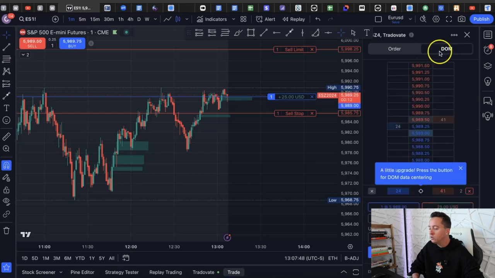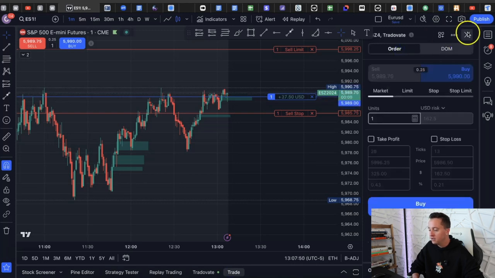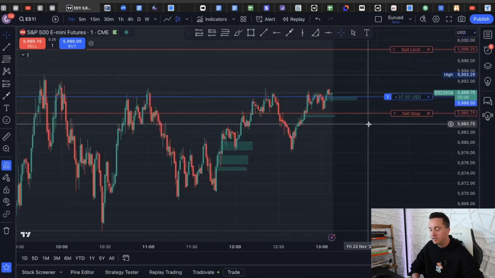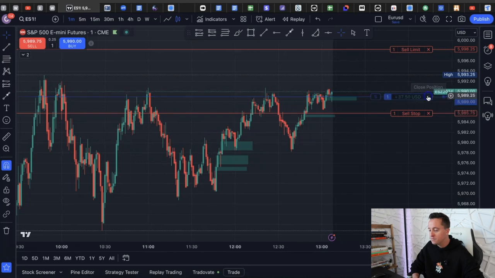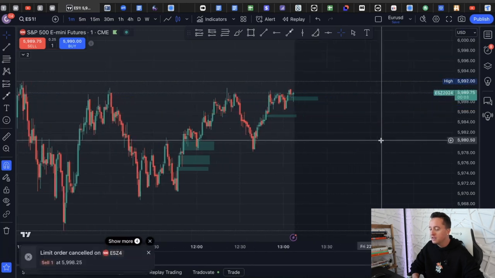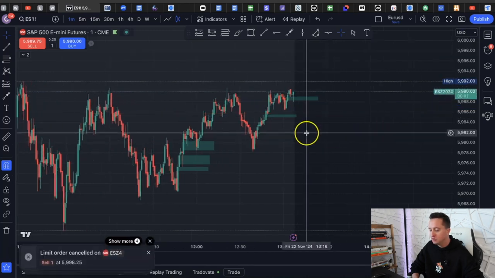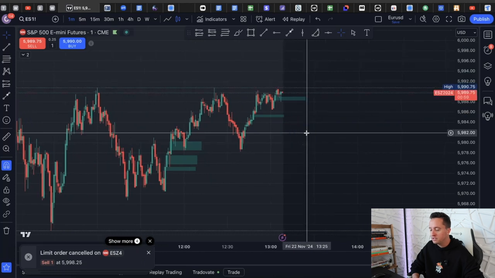And you don't want DOM, you want order right here. So there we go. We see some profit coming in. What I'm going to do is just close that. Okay, now let's go over the third example. This is my favorite way of executing a trade.